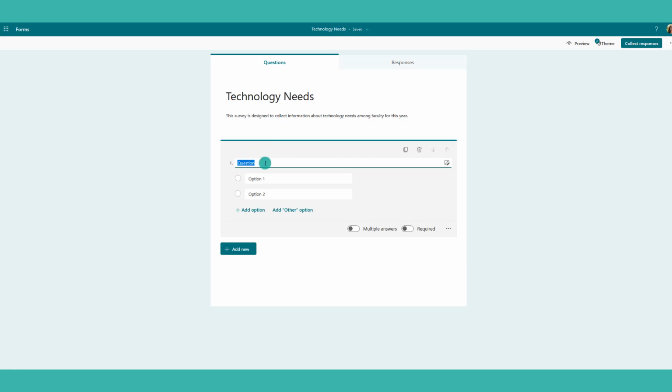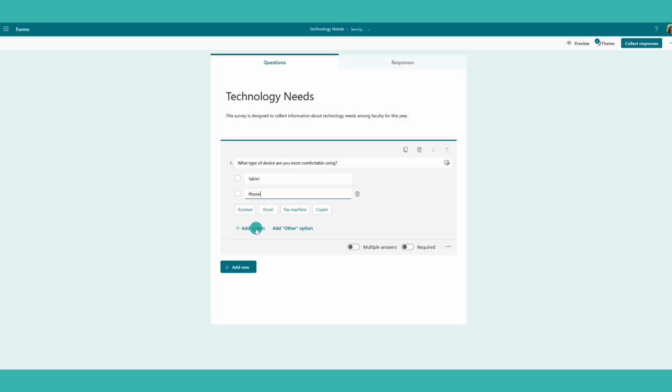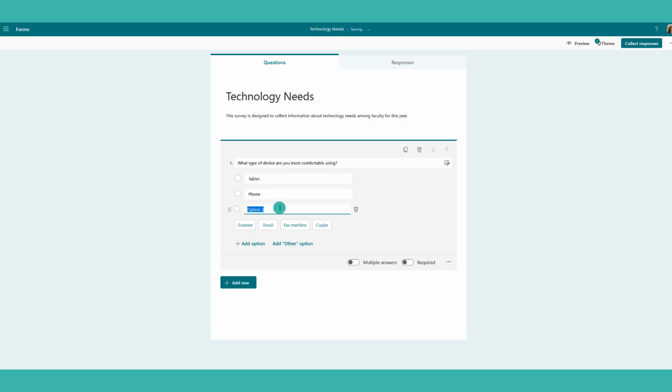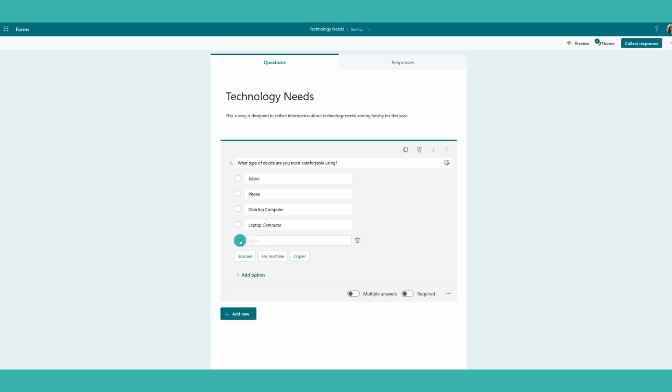So here we'll fill in the question. And actually, Forms will try to help you out by giving you different options for answer choices. And so here, tablet would very well be one that I would include, but then I might want to type in my own options and then I can, of course, add in other options here. Also have the ability to add in other option, which would allow them to type in a response.